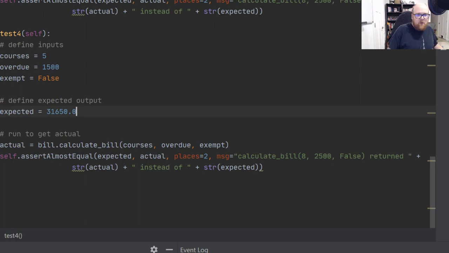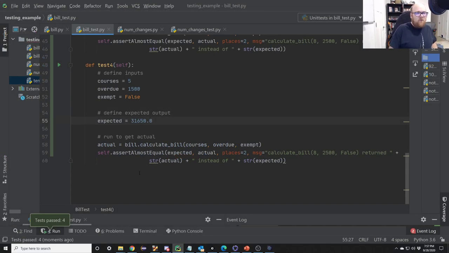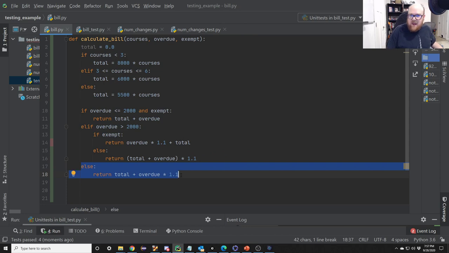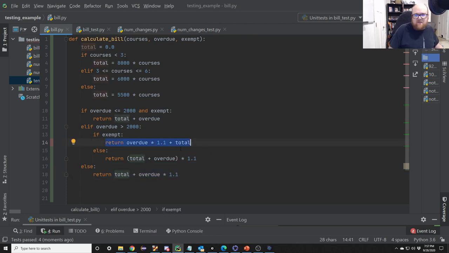So you notice four tests, oops, you can't see all of this. Sorry about that. Four tests passed. And when I look at the code, you'll see that now these two lines are green because I've executed them. But that still leaves line 14, which has not been executed. So let's see what we need to do to get there. This condition has to be false, so either overdue less than 2,000 or exempt false.